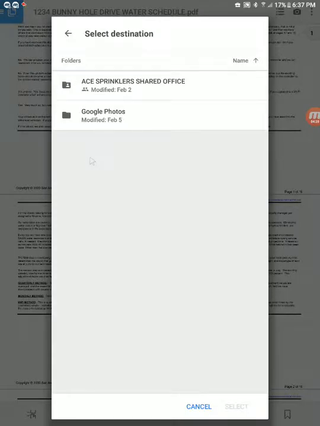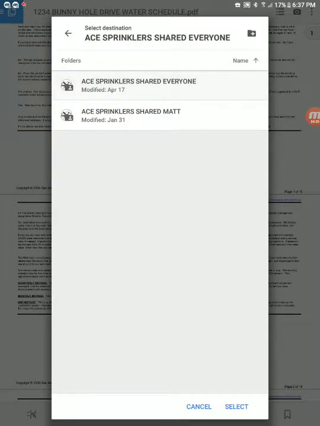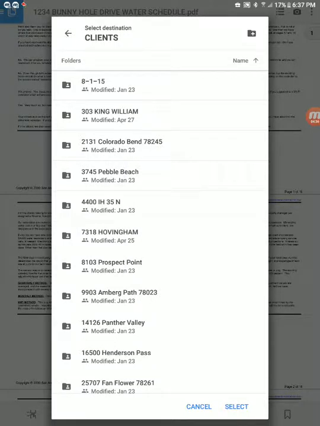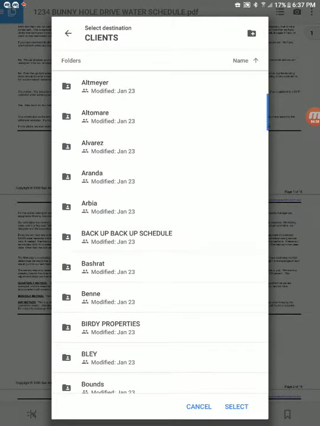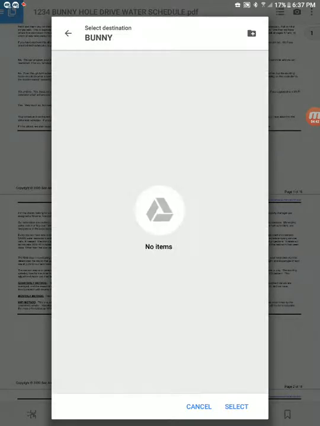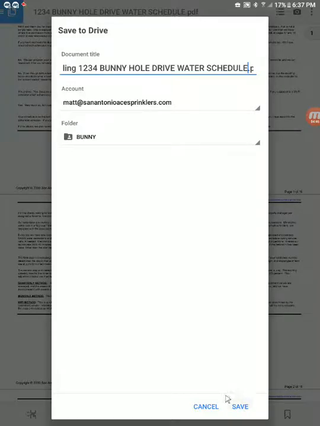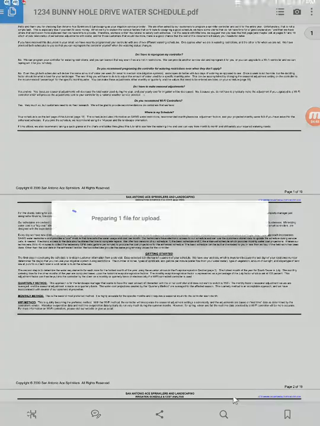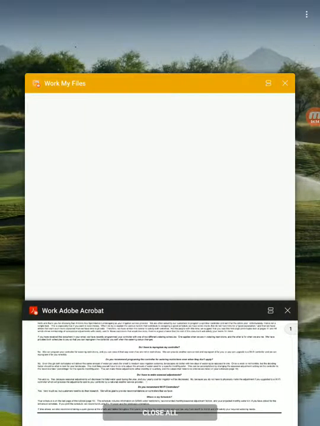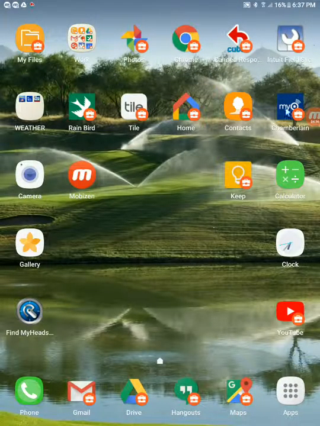It's going to be going to Shared with Me, Shared with Everybody, Clients. I'm going to go find Mr. Bunny. There's Mr. Bunny. That's the right folder. I'm going to select that folder and hit Save. That's awesome. I'm now done with all my apps.